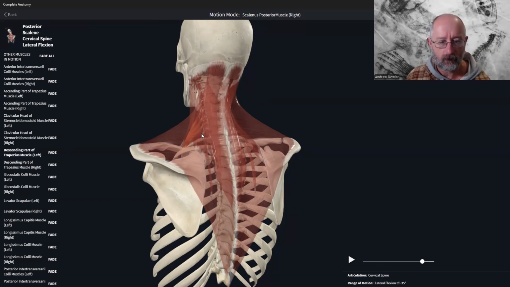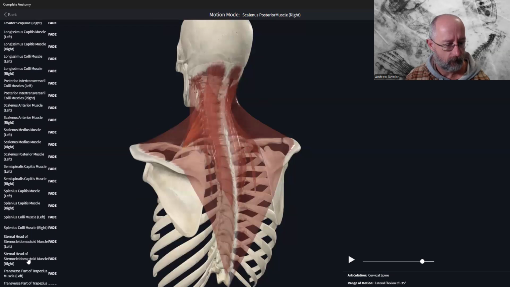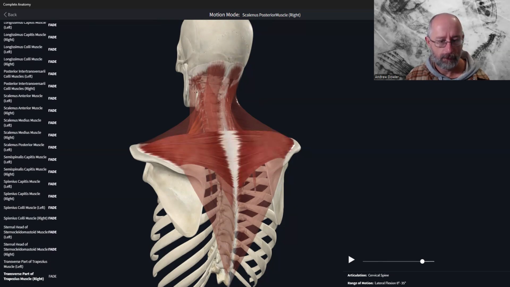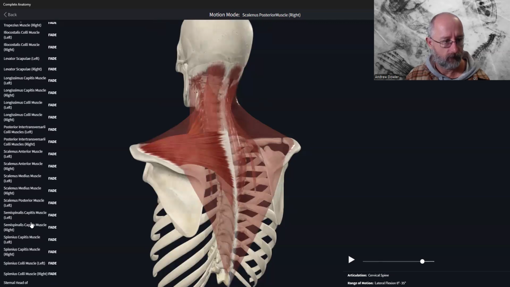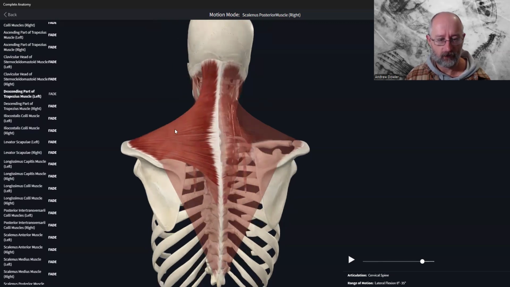Now, the big ones here, we've got the upper traps. Where do we find those? Scalenes, transverse part of trapezius. Where's upper trapezius? I'm looking for it in the list. Descending part of trapezius left. There we go. So this huge muscle here, the traps, which we've done a video on the trapezius already.